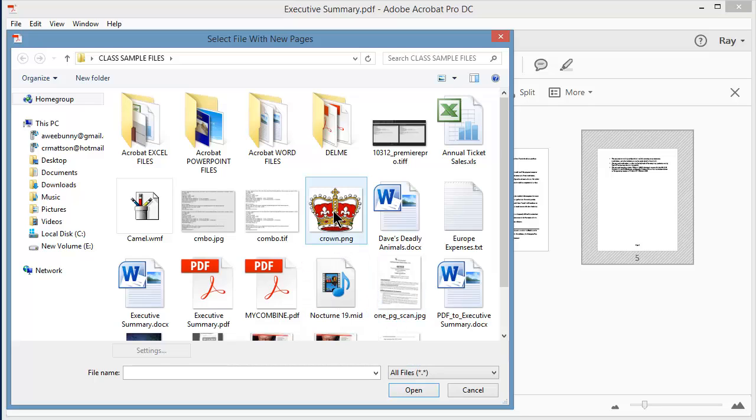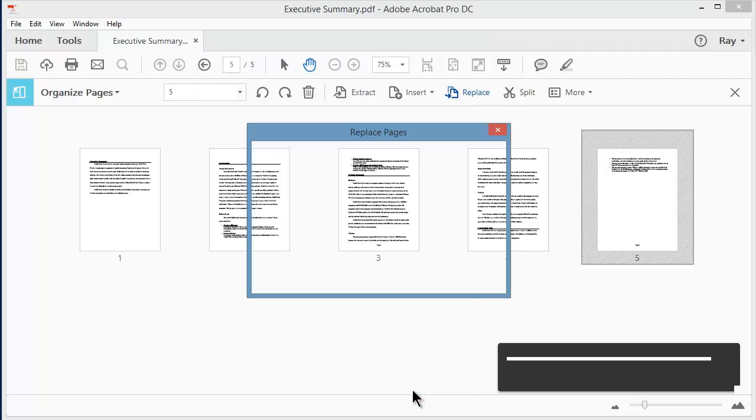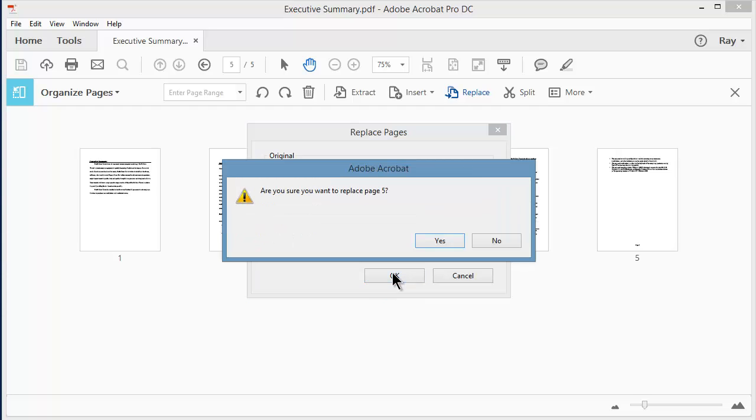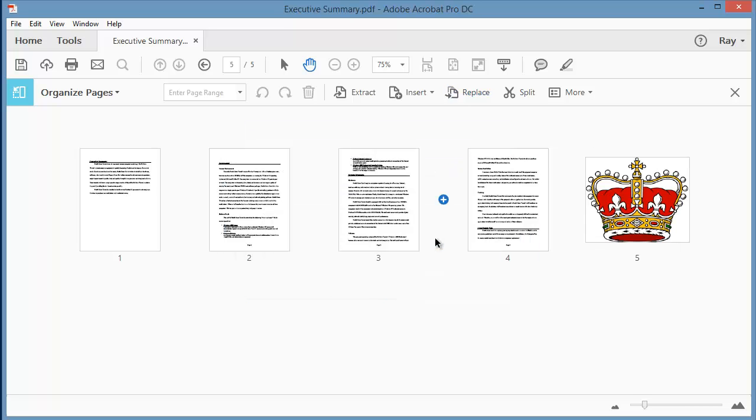I'm going to go ahead and click on this image of a crown. I'll go ahead and click on open. It'll convert the image and replace page 5. Now it's telling me, since I'd selected page 5, replace pages 5 to 5 with page 1 to 1 from crown, which only has one page. So I'll go ahead and click OK. It converts the file and replaces it here on page 5.